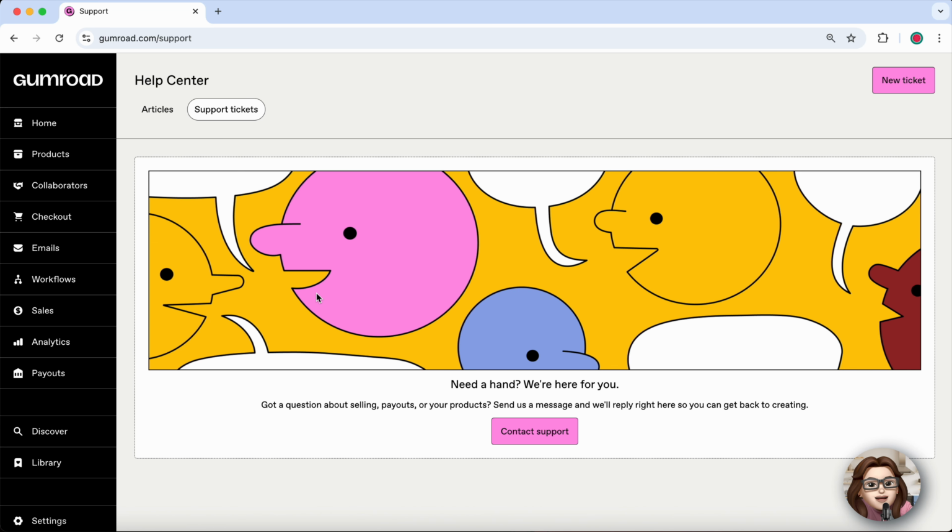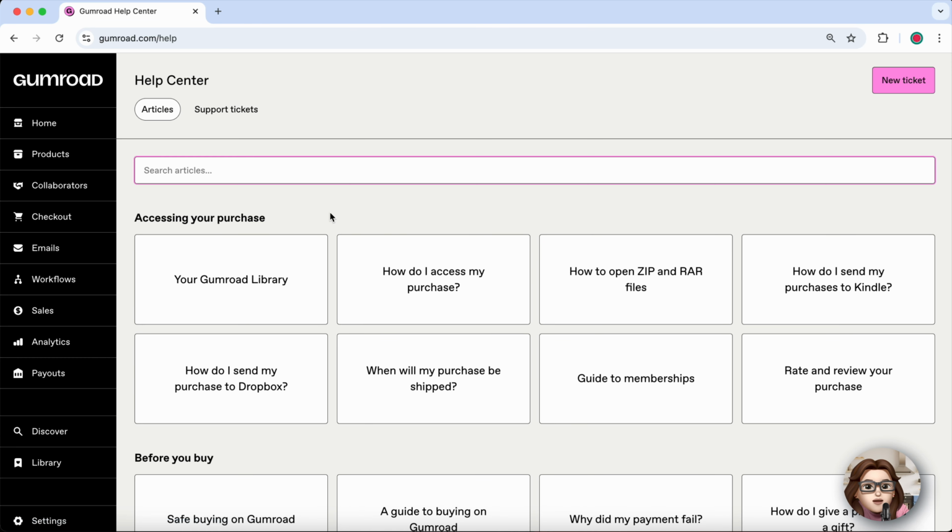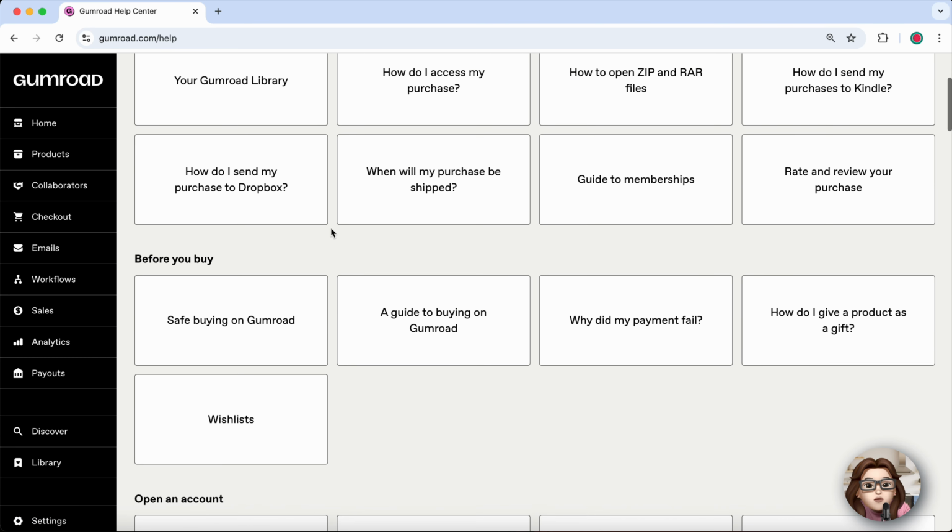And that's it. That's how you can reach Gumroad support easily. It's always best to check the Help Center first. But when you need personal assistance, their support team is ready to help.